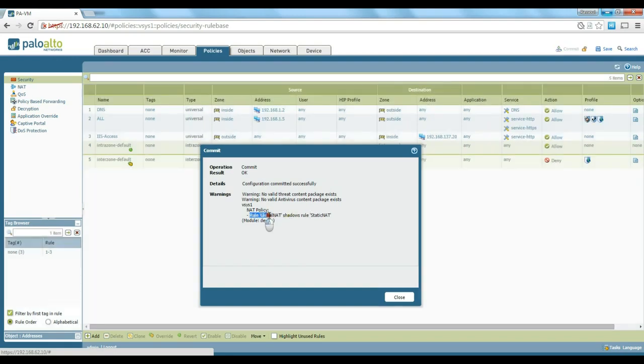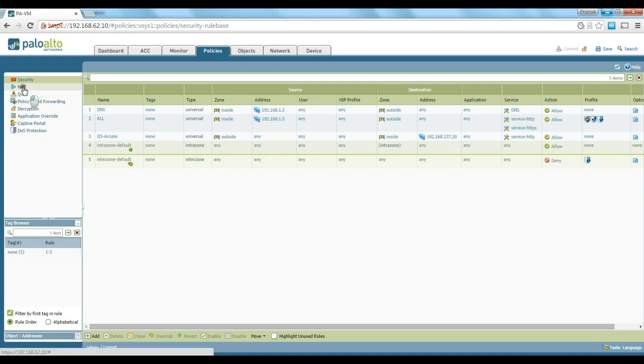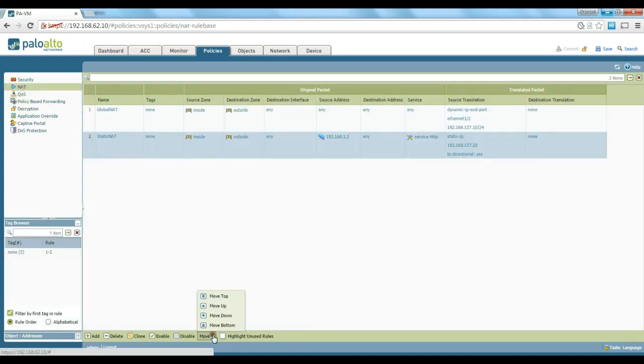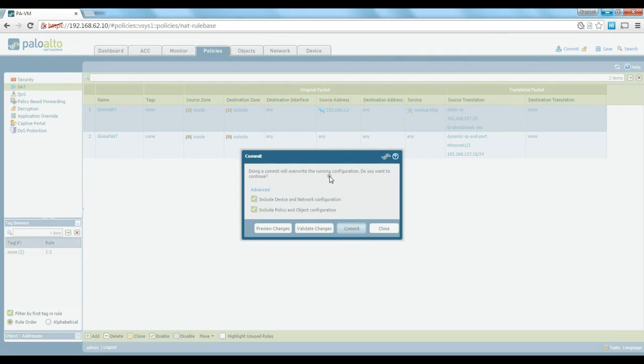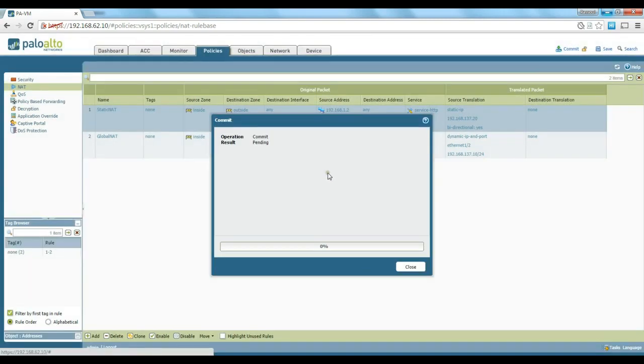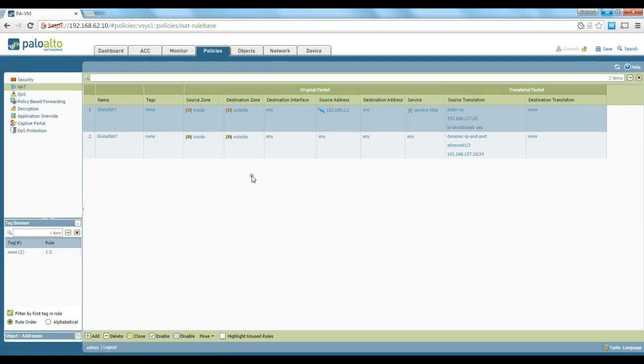As you can see, there is a problem there. It says global NAT rule shadows static NAT rule. So we'll have to go back to NAT and move this one up. We will do this translation first and then global NAT. Commit the change again. Okay, so now we've done this and we're going to give it a try.